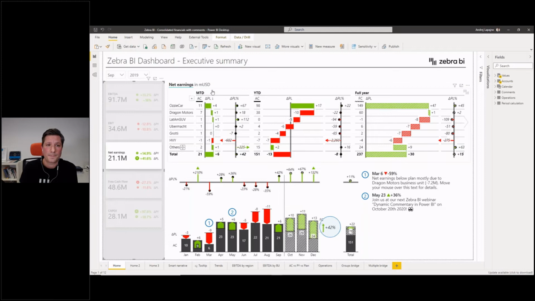Also for maybe financial folks and more executive end users, they typically want to see the month-to-date performance and year-to-date performance and the full year performance on the same page, on the same visual, so they can compare it.